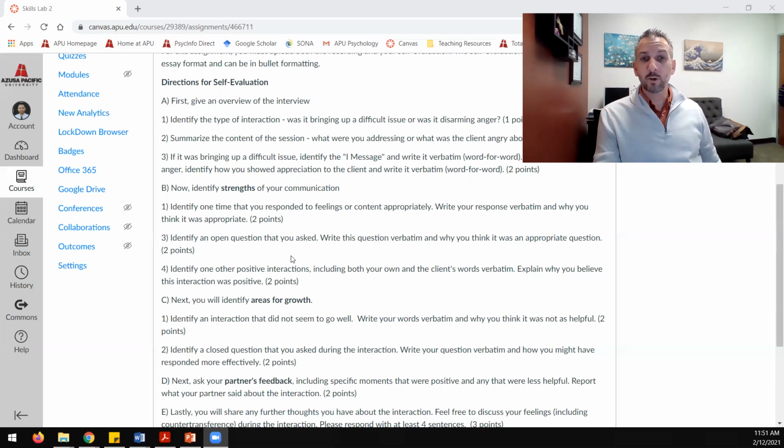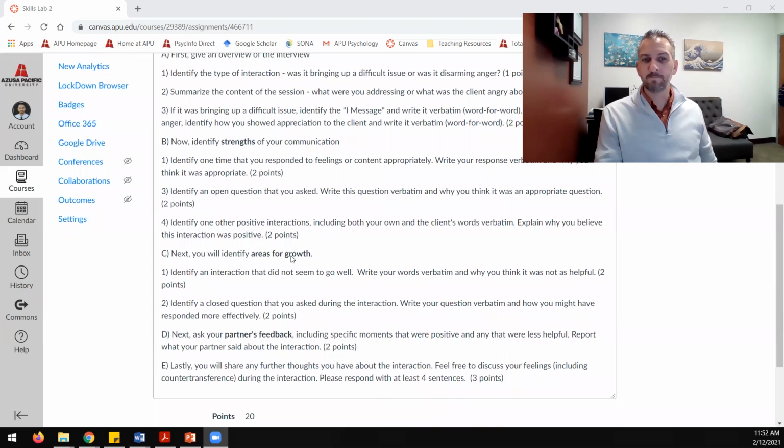And then identify an open-ended question that you asked. Write it verbatim. Just kind of explain why you think it was appropriate. Generally that will be because it furthered the conversation. That's the idea of an open-ended question, that it furthers the conversation as opposed to shutting it down. Then identify one other positive interaction. You may not need to label it, just say it just felt right. Explain why you believe the interaction was positive.